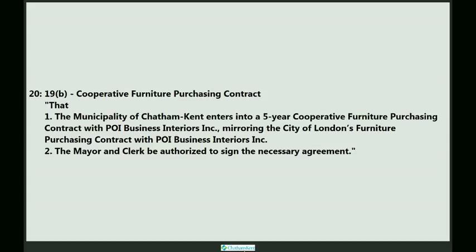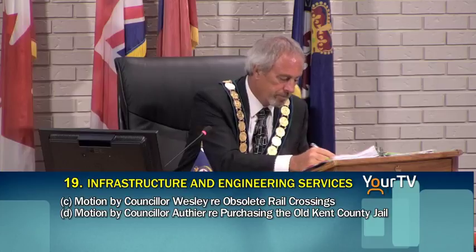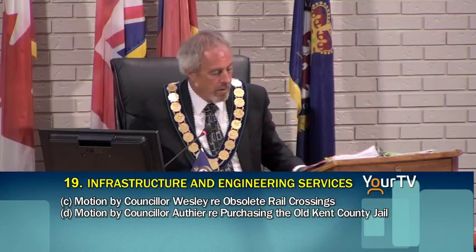I'll turn to the clerk. All votes are in. Motion passes 16-2. Let's deal with the next item. Item 19C, motion by Councillor Wesley regarding obsolete rail crossings.